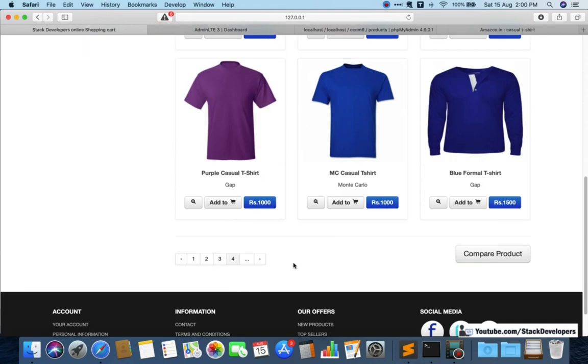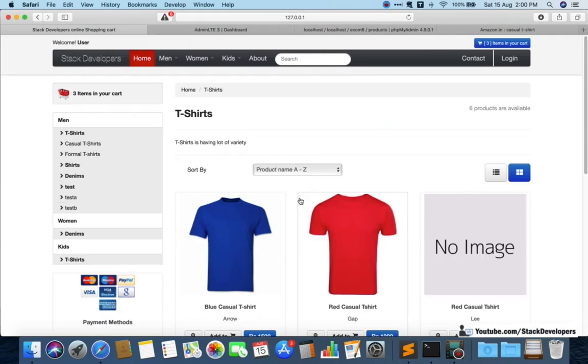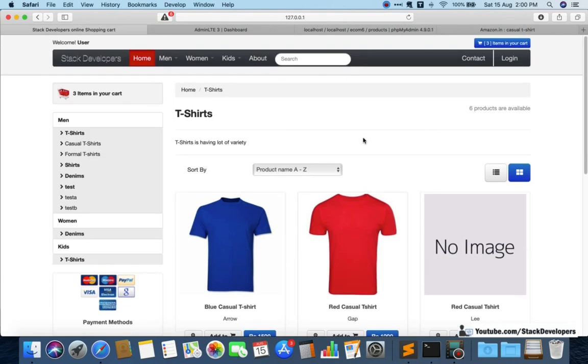So in the next video we are going to work on the paging in our listing page, so that if we have more products, then one can select from the paging and go to another page. Like the first page will have 6 products, then the second page will have another 6 products. That thing we are going to do in the next video, so stay tuned for that.